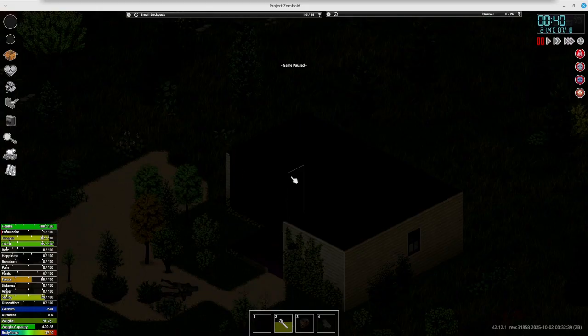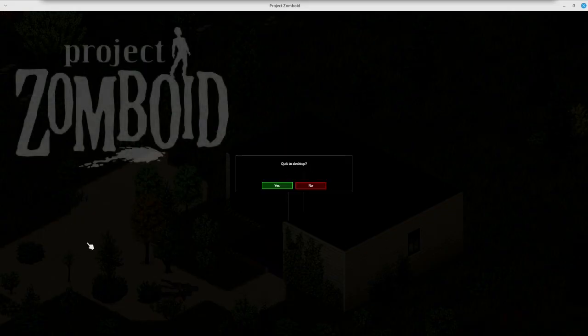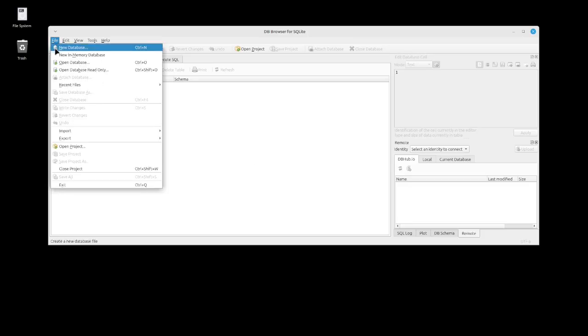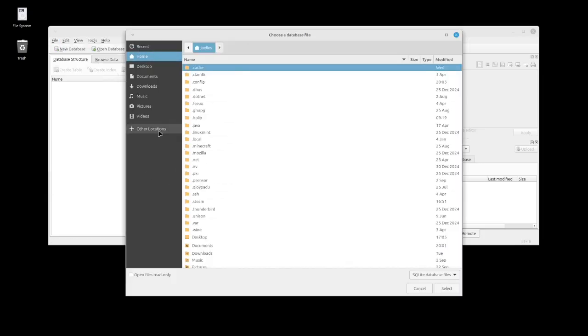Let's go over it one more time, just so everybody knows where we're at. You will want to use an SQL database reader. I'm using DB Browser for SQLite. This is available for Windows and for Linux. You can just search SQLite database reader or whatever, and it'll be somewhere. To load, you just open the database. I'm going to open it read only right now because I don't want to accidentally change anything.